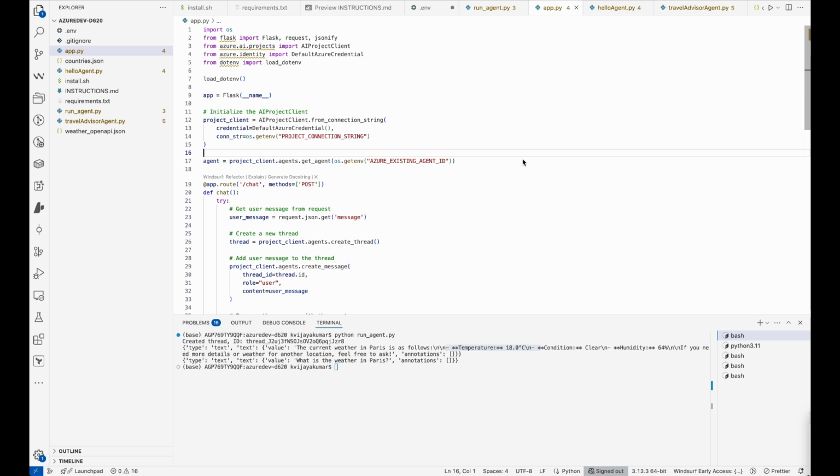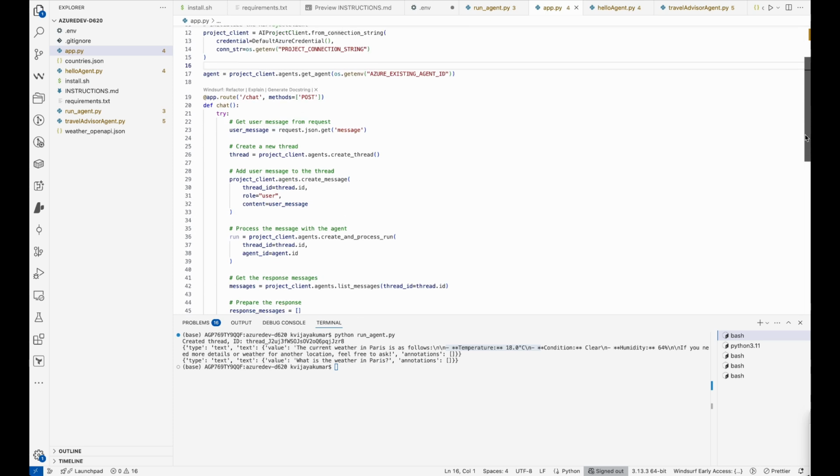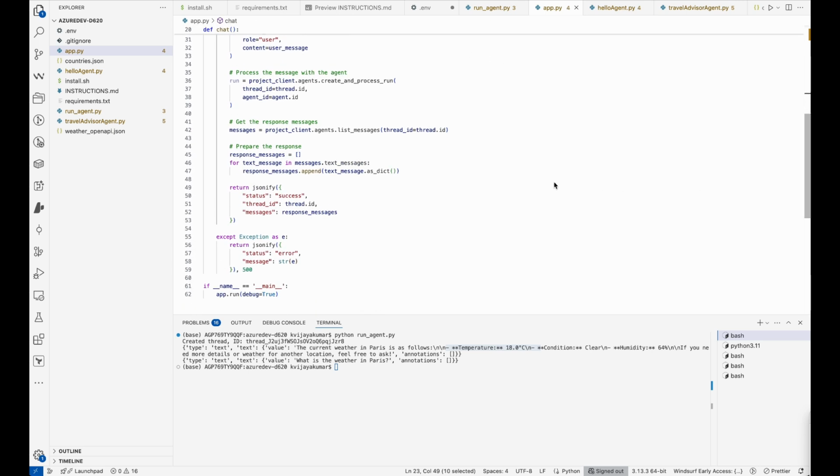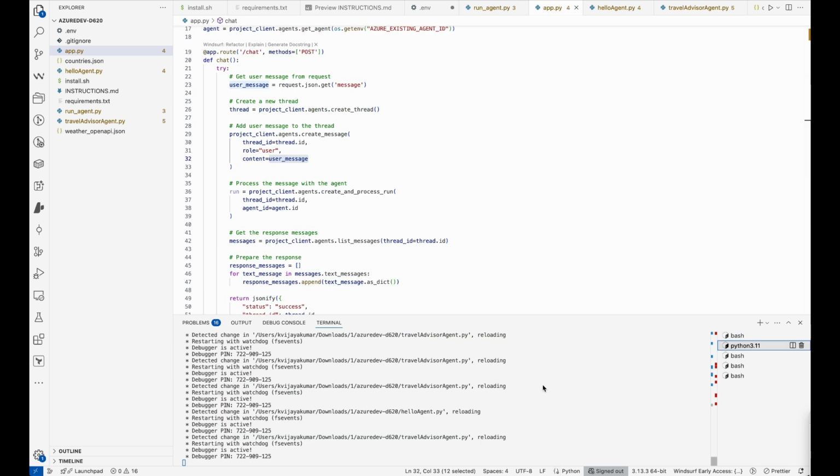But it's up to you. What I'm saying is that I'm going to expose a chat endpoint. It is going to take a message, and using that message, it is going to post that message to the agent. The rest of the code is going to be the same. If I just go here and run this app.py, you will see something like this.